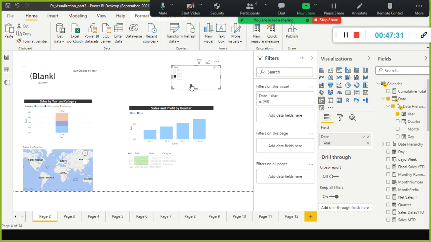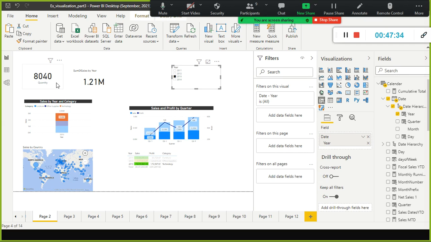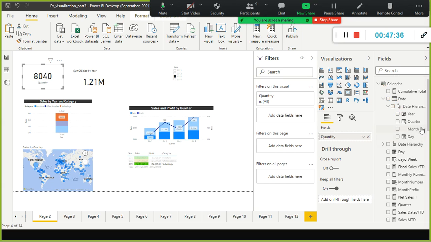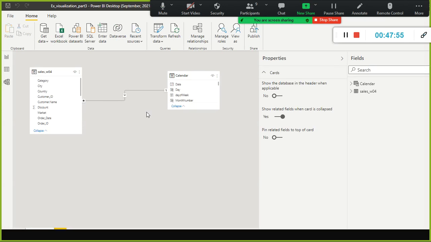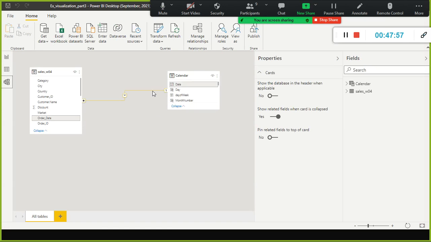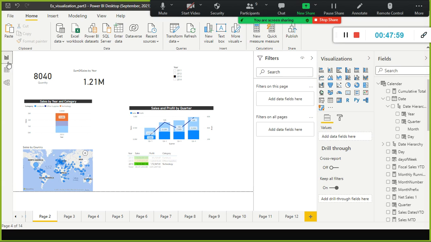Let us do one thing. We'll select 2013. What value that I use is sum of quantity, right? So let it be there. This is what they need to know. By selecting different years here, the corresponding quantity they can see, 8040, right? One second, let me just check if there is a link, otherwise it will not work. Date and order date. Fine. Here sum of sales by year, this is my KPI.